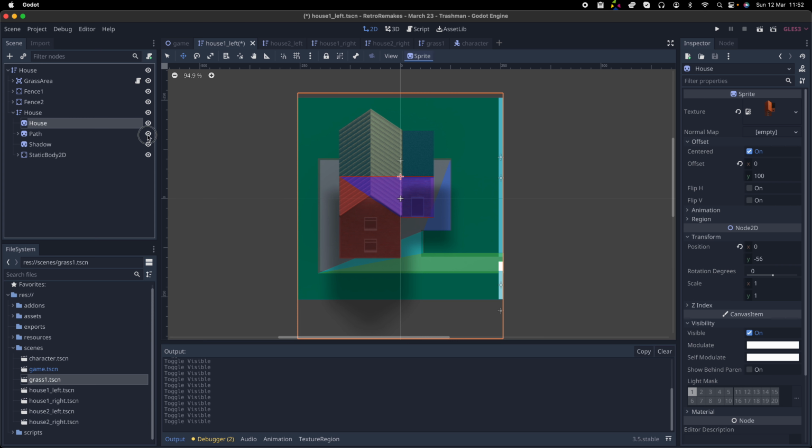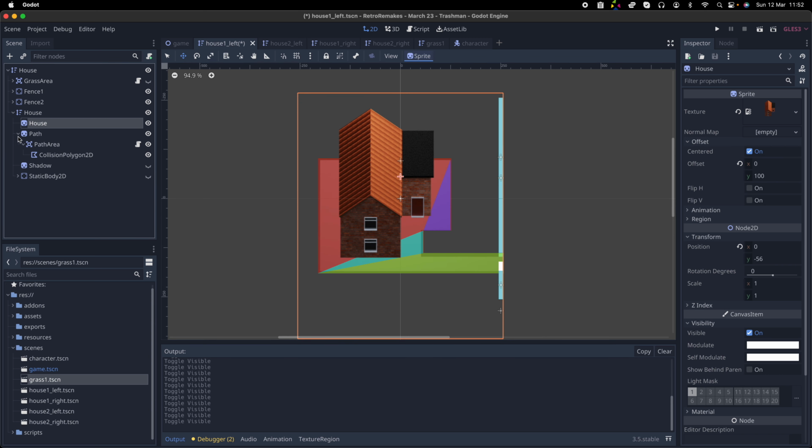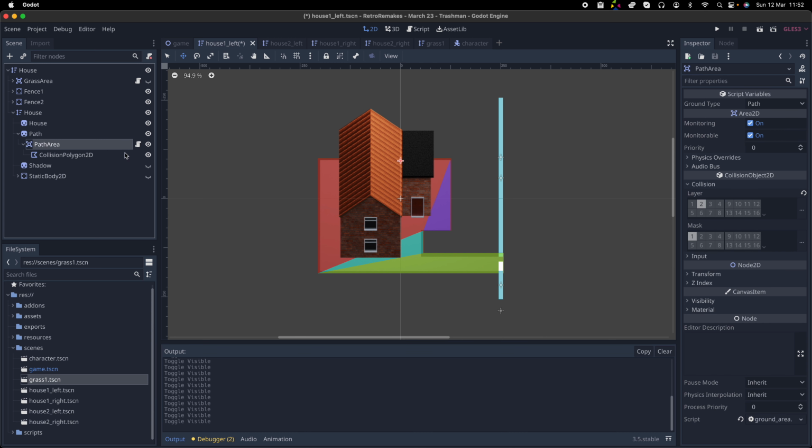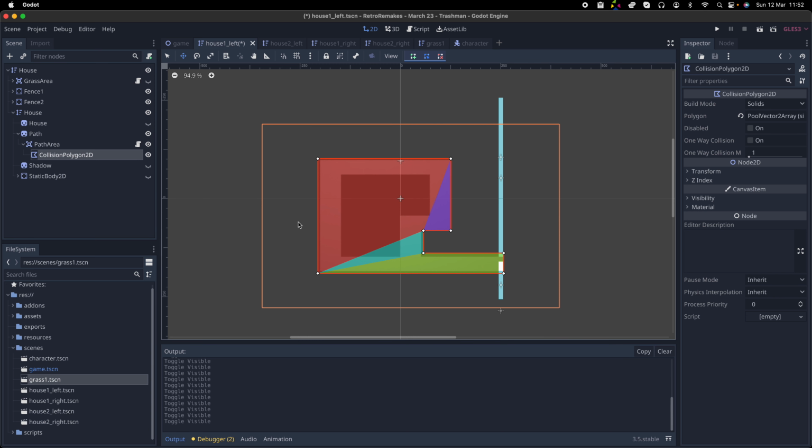And then we've got the house itself, which is a combination of the house. Let me just turn the other things off so you can see a bit better what's going on. So this is the house itself, and then you've got the path, which contains its own path area, which also contains the same script and identifies the ground type as path, and the collision polygon that you can see there. I didn't bother cutting out the inside of the path because the collision volume of the house will prevent you ever getting in there, so there was just no point.